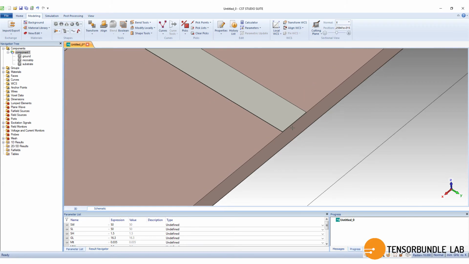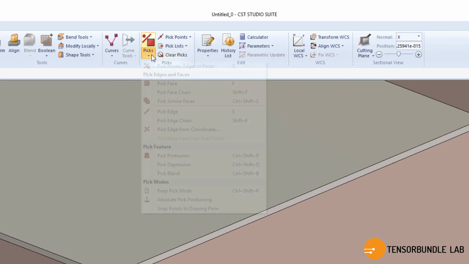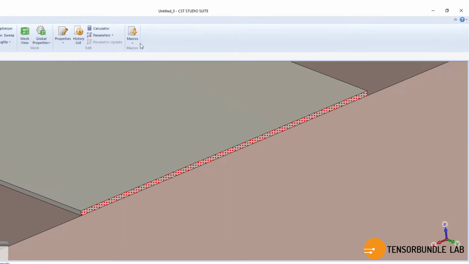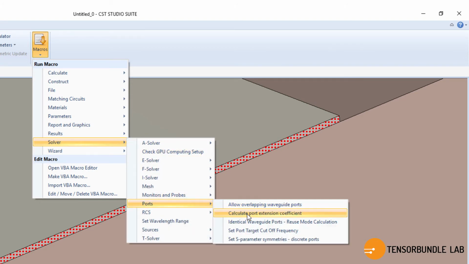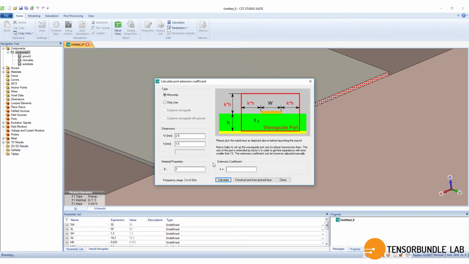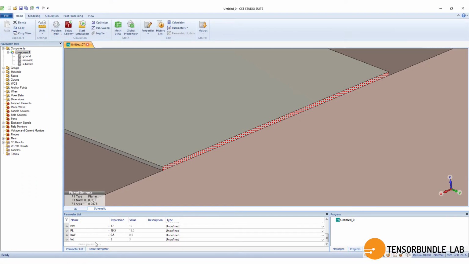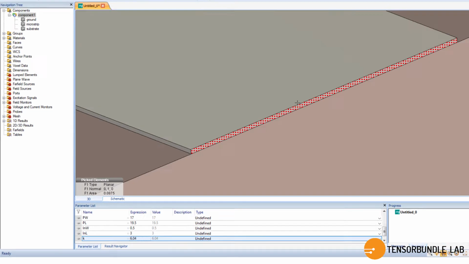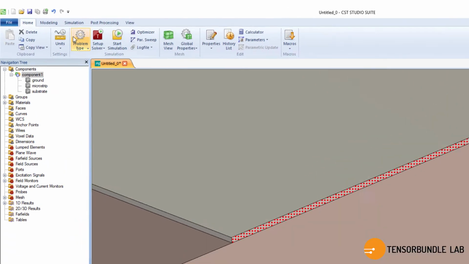So let's zoom this place, and we have to select this face of the microstrip line. So pick face, and we'll find out the coefficient of the port first. So go to macros and then solver, and then ports, and calculate port extension coefficient. And from here, press calculate button. So the value of K is 6.04. So now let's create a new parameter K and store the value.